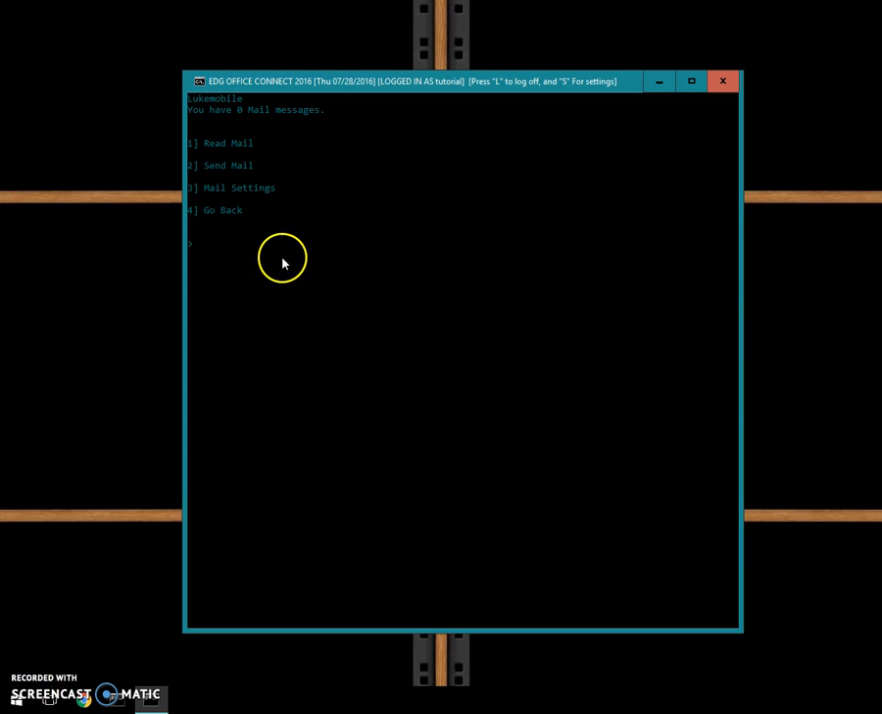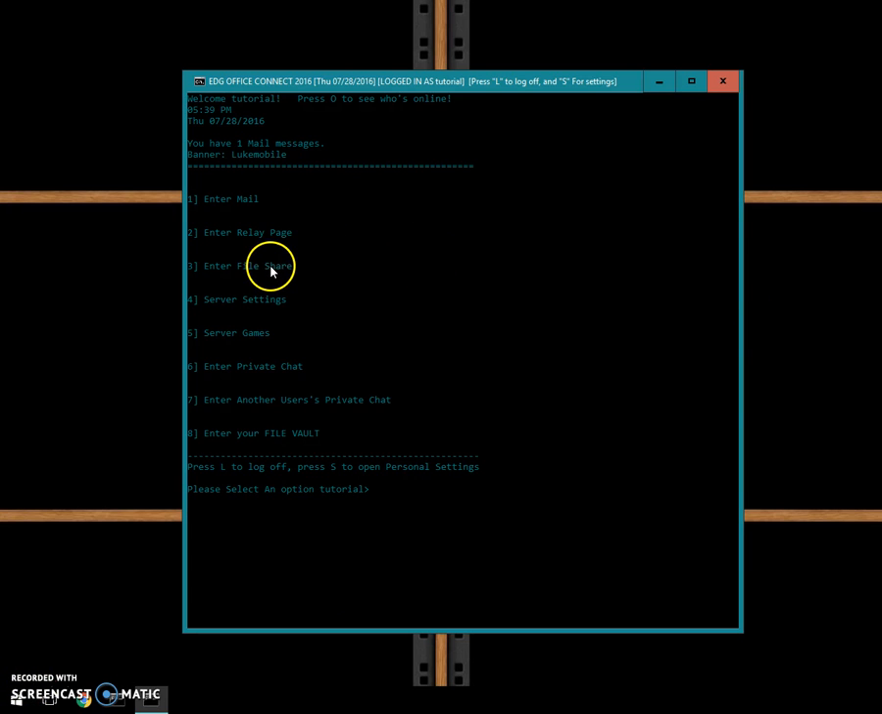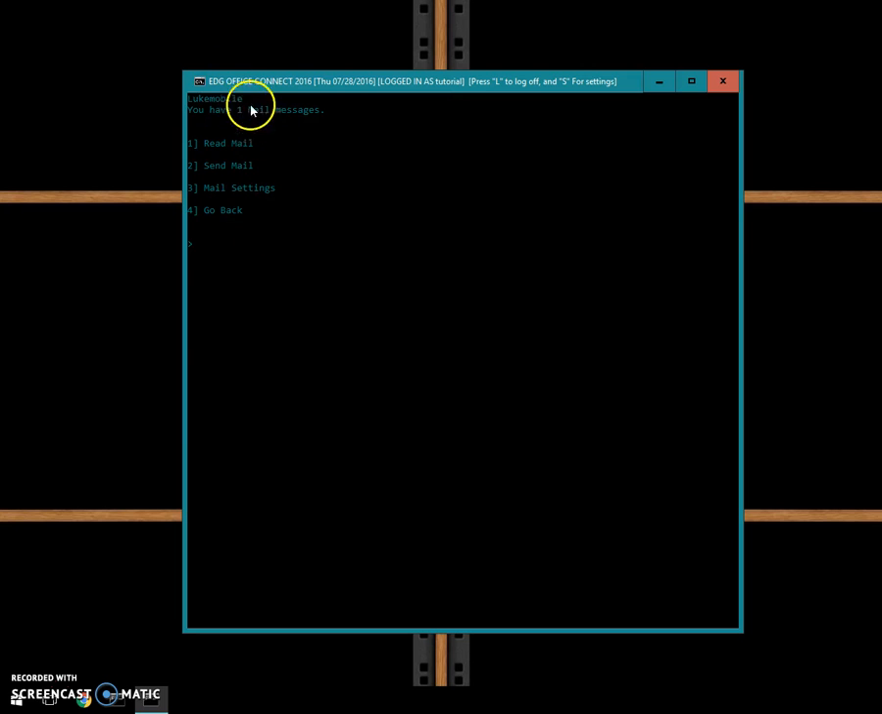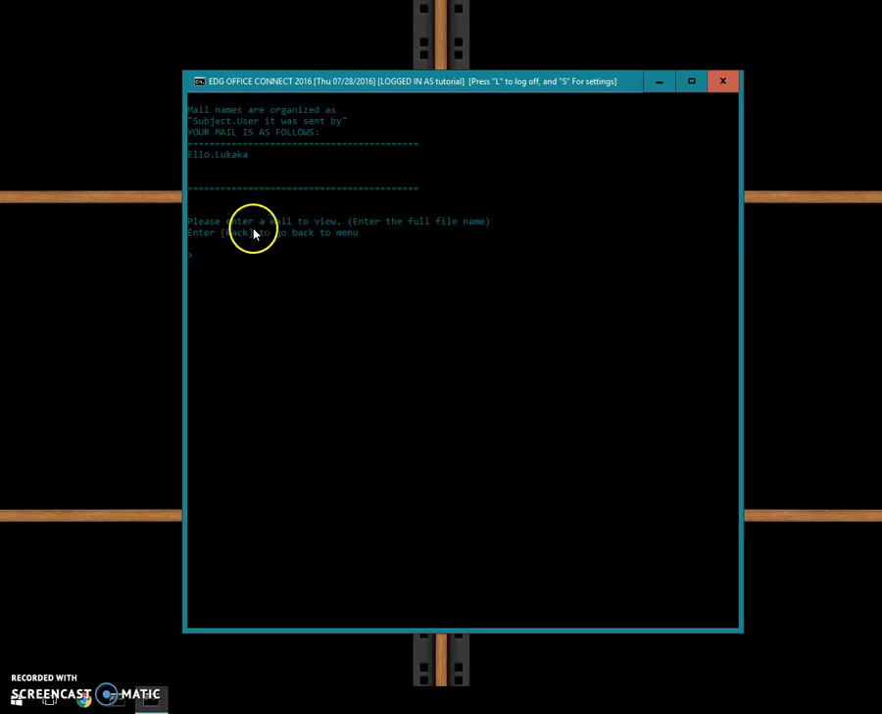Okay, so I did that. Now, let me just go back and then enter mail again. You can see it says you have 1 mail message. So if I press read mail, then this is, I just sent to myself lo.lukaka. So the .lukaka is just who it's from. So if there's a user online whose name is staff, then it will say lo.staff, or whatever they set the subject as, .staff. Now in order to read it, you just have to type in exactly what it says.